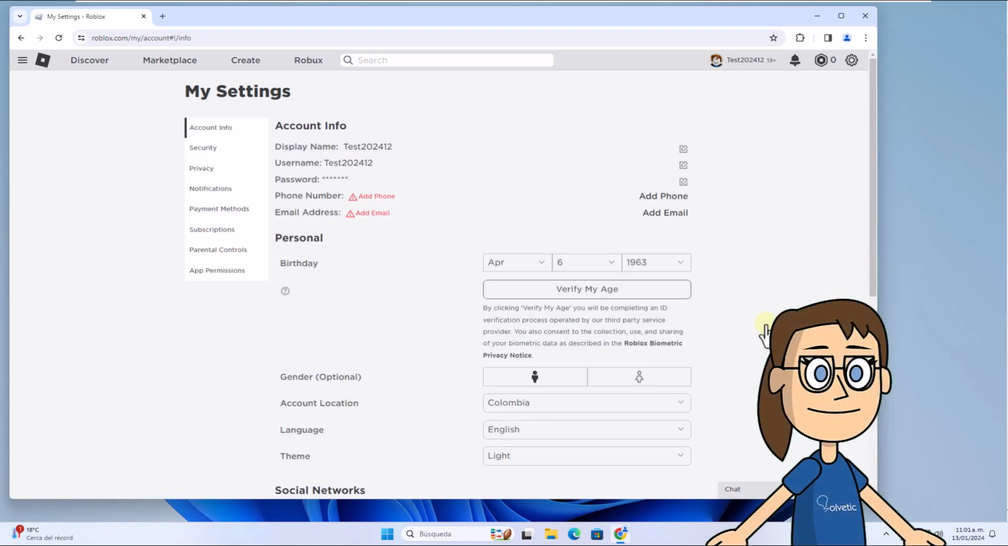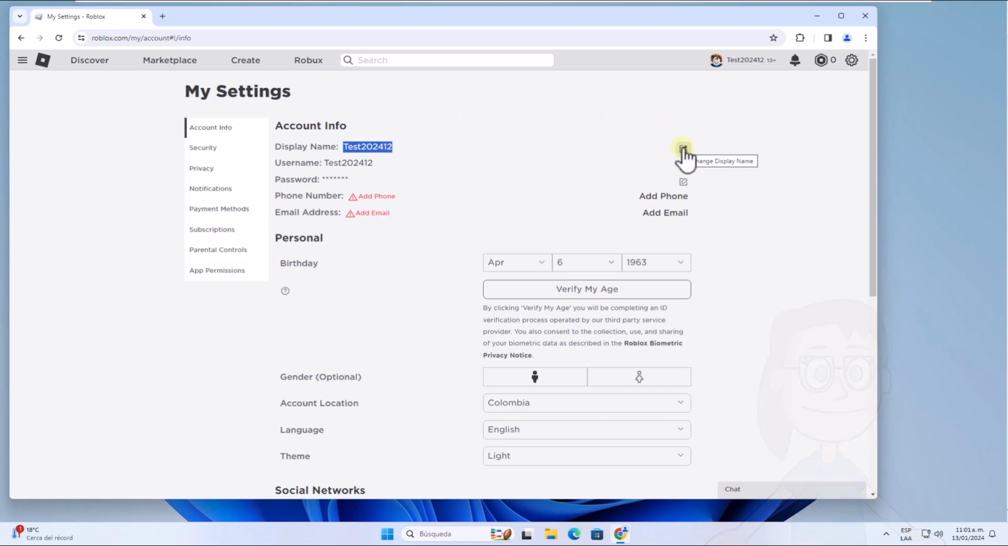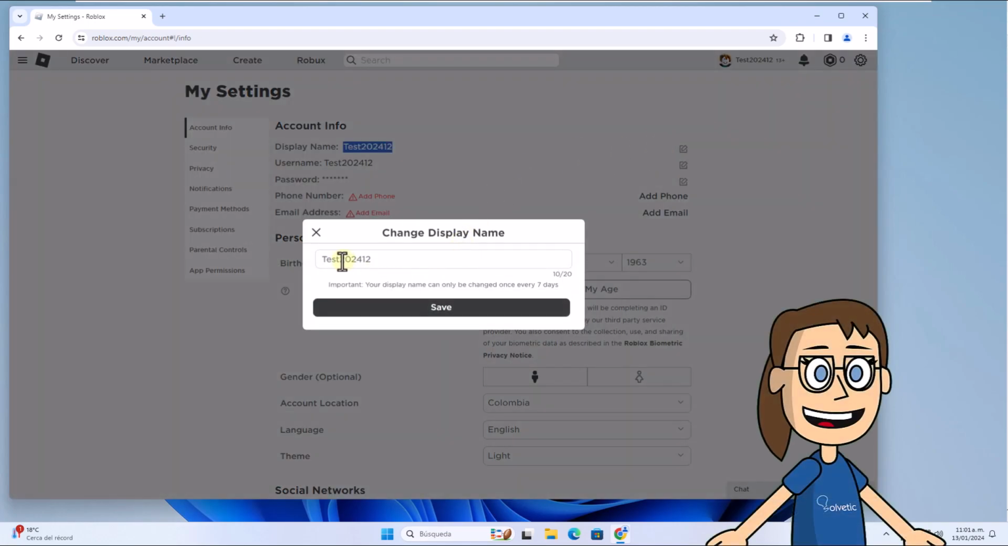After that, in the display name line, you will see the current name. Click on the pencil icon located in the right corner. In this window, assign the new name. Keep in mind that you can only do this every 7 days. Click Save.